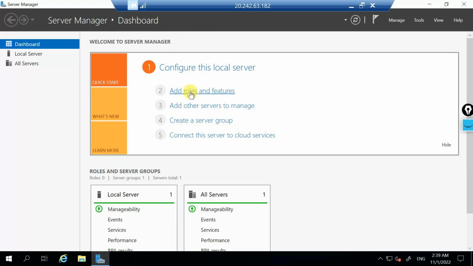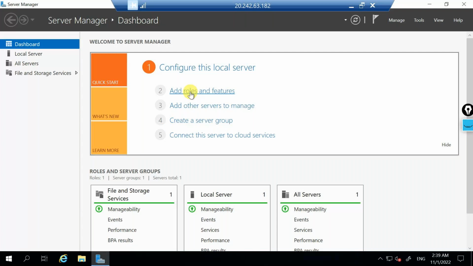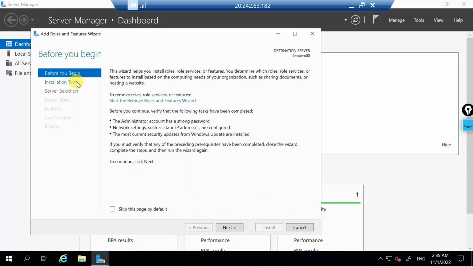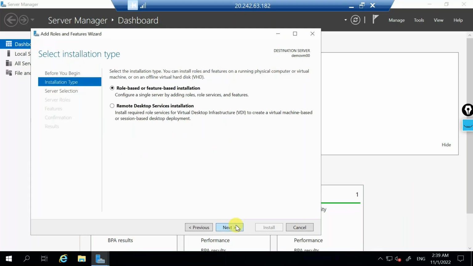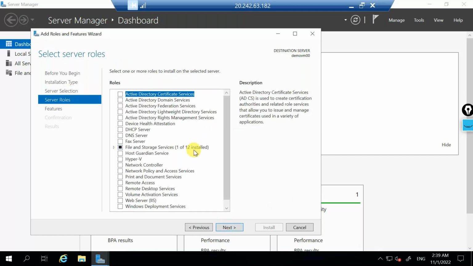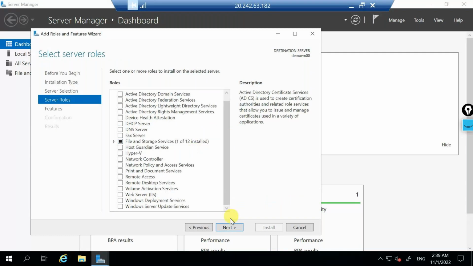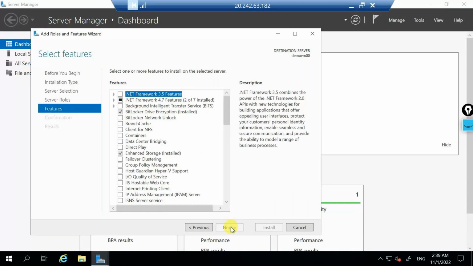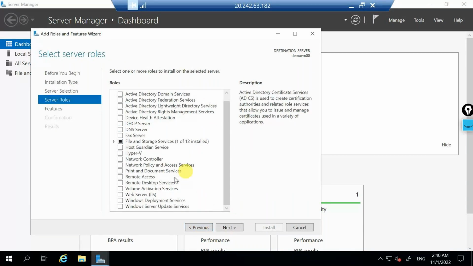After it loads, I'll just click on Add Roles and Features. Once it says, okay, fine, before you begin, please read this, I'm good with this. I'll say next. I'll say role-based or feature-based installation. I'll say next again. And I'll say demo VM00. I'll say next. And I'll just scroll down. I don't need to do anything out here. I'll say next here. Okay, let's see. Sorry, I need to select something called Web Server IIS.